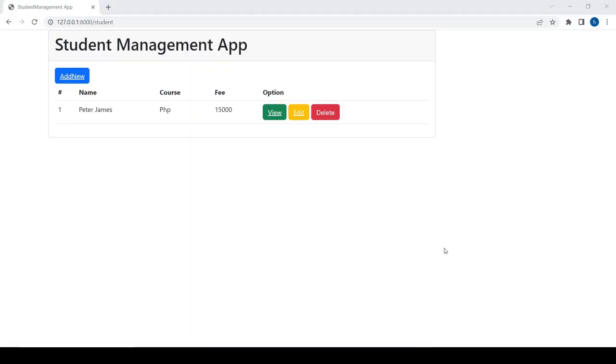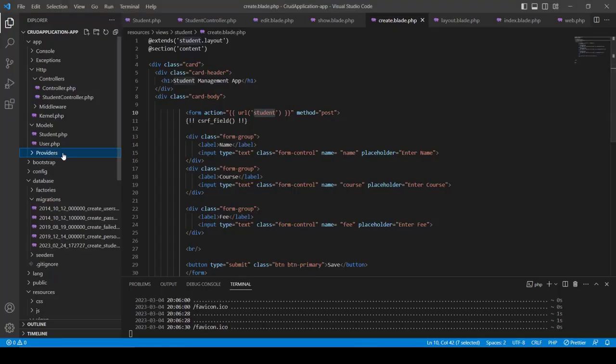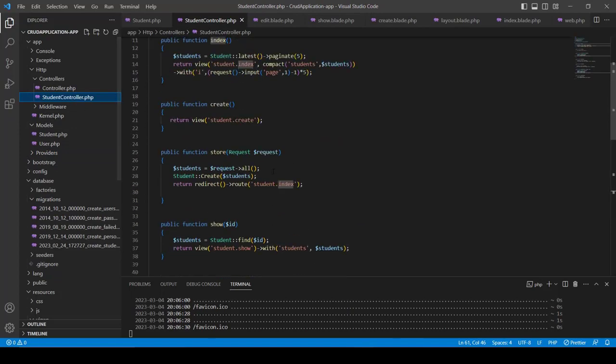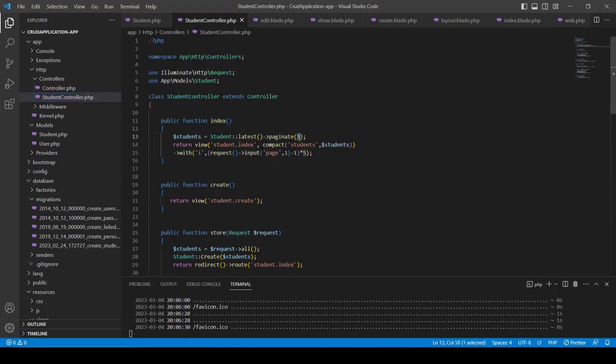Hi, welcome back. In this video, I'm going to talk about the pagination. I already wrote the code of pagination. Now we have to set the pagination as we go to the controller. You can check only 5.